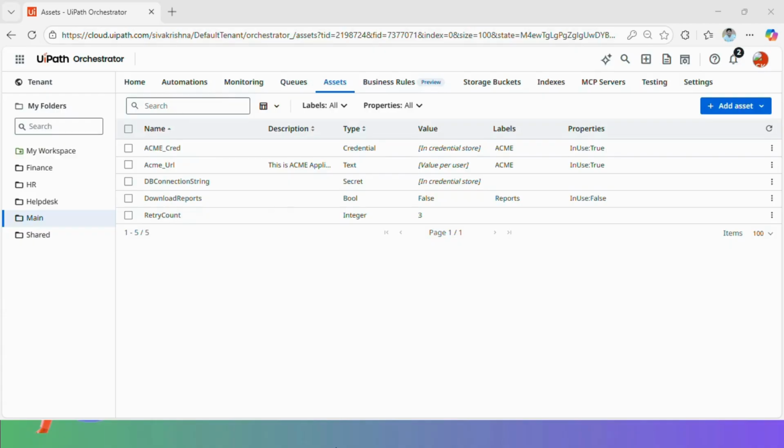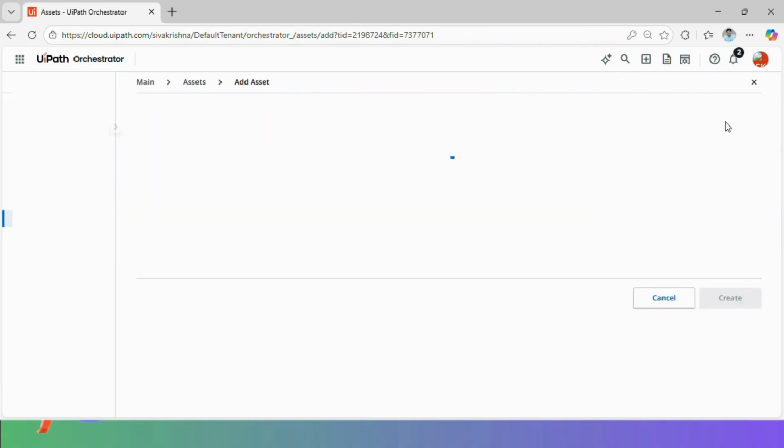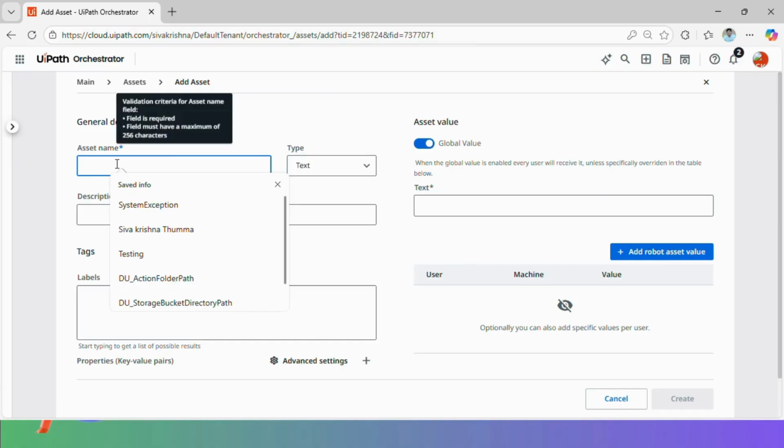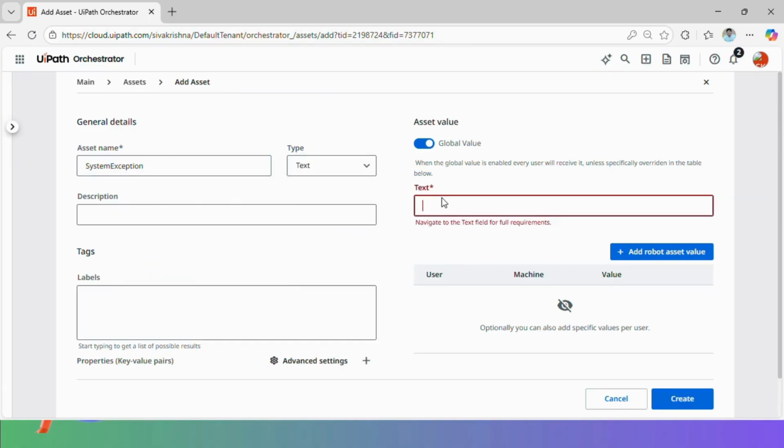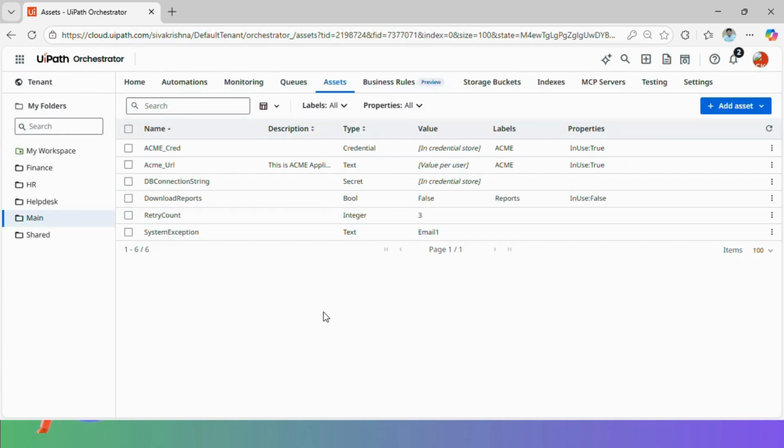So let's take a scenario where you have created one asset. So let me create one asset with name system exception, and here I am going to mention the value as email 1. Now I want to create a system exception asset with the same value in a different folder. So in that case, instead of creating the asset in each folder, we can use the link option.